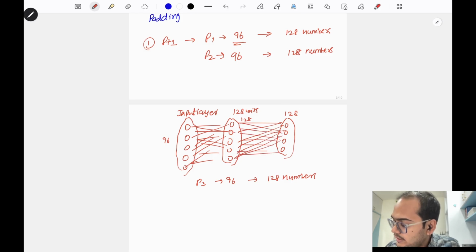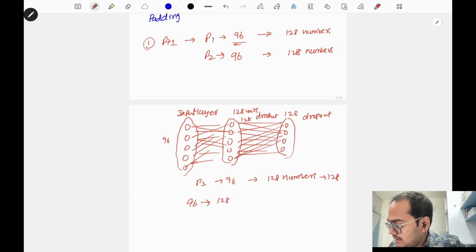This is again a fully connected layer, which sometimes might create overfitting problems. Let's say I added dropout here, and here also I added dropout. Now what will happen is, even after you put a 128 here, you will still end up with 128. So remember, 96 went through 128, there is a dropout in between, and then 128 again, and there is a dropout in between.